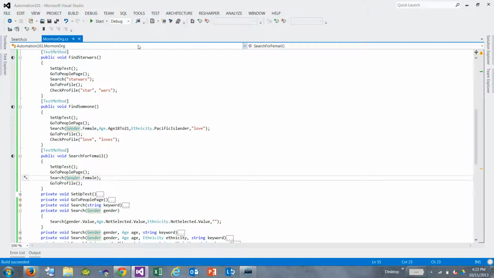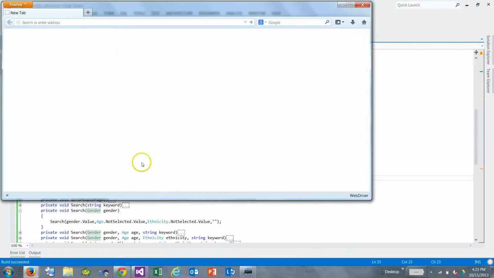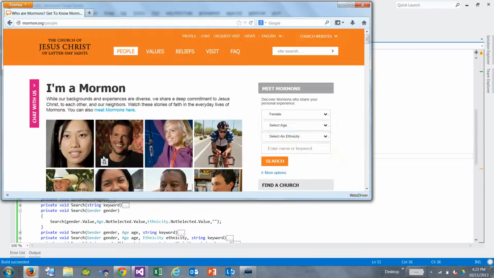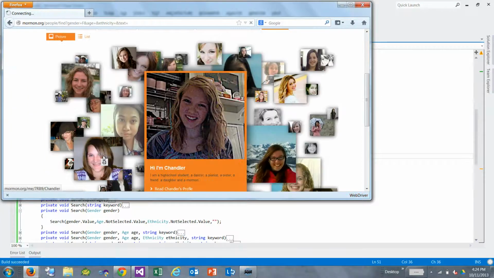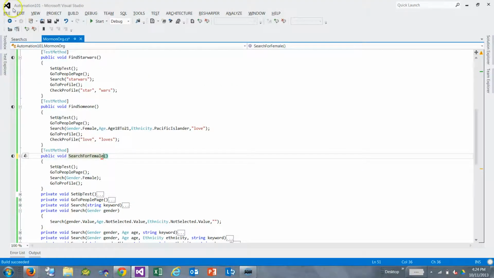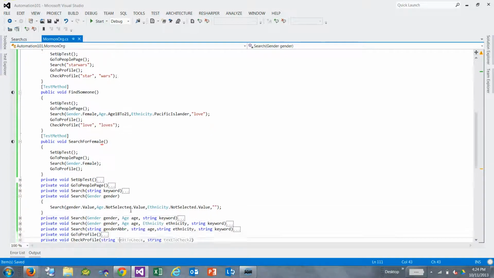So I'm going to go ahead and run that test. Also going to correct my female. So there it goes, people, selects female, click search, and brings up the females. And there you go. So that is how to use overriding methods and why they're so powerful.